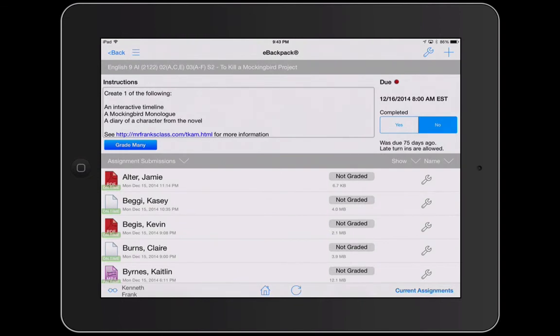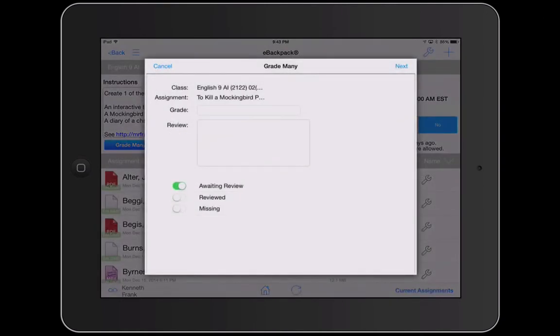However, you know, for typical homework assignments or for something where you're just going to give kind of a completion credit for it, one of the great options in eBackpack is this Grade Many. Right? So if I tap on Grade Many, I can assign a blanket grade to any of those categories. So I can take every student assignment that's Awaiting Review, all the ones that have been handed in, and I can give a grade and a comment. I can say grade, you know, complete, thank you, and I can say review, you know, please be prepared to discuss this in class on Monday, or something like that, and then each student will get that, right?